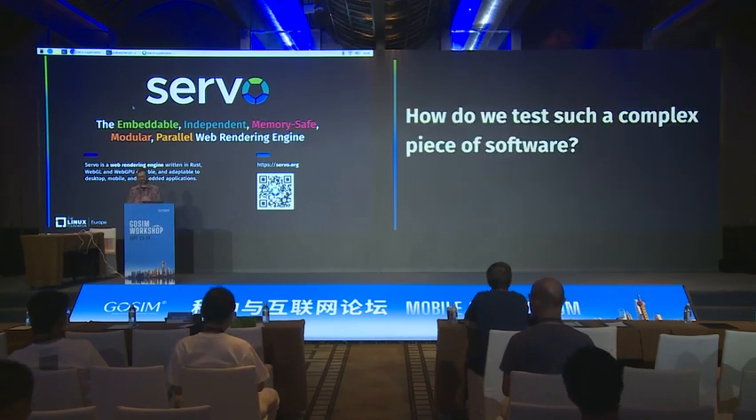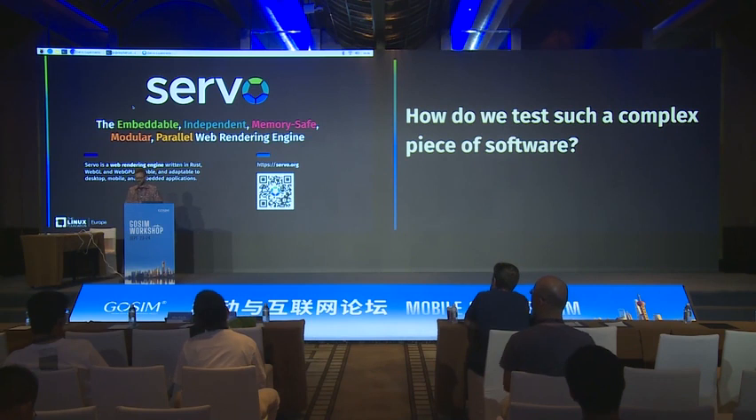So you may be thinking this is incredibly complex. How do we test such a complex piece of software? This is where I give you the good news. There's a lot of tests, a lot of different kinds of tests. So even though it's complex, we're a little bit sure about the changes we make. And let me break this down a little.